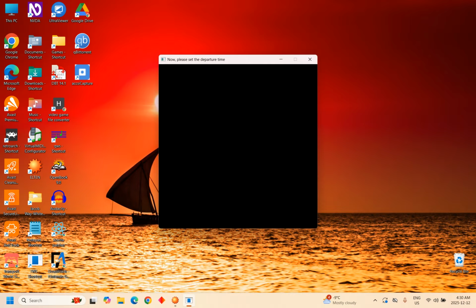Now please set the departure time dialog. Hours in 24-hour format edit. Now please set the departure time. In order to make it a little less crowded, I'm going to put it as 3 o'clock. Minutes edit. 0. OK button. So we do that.